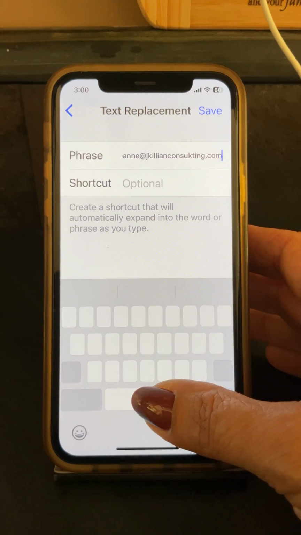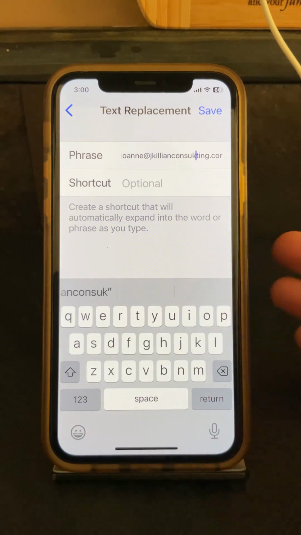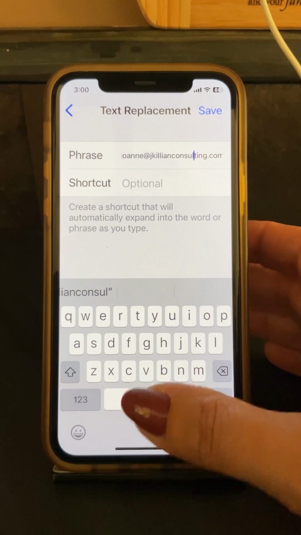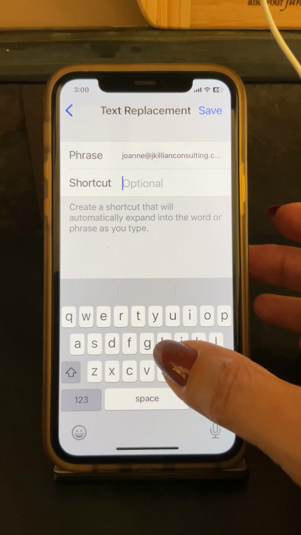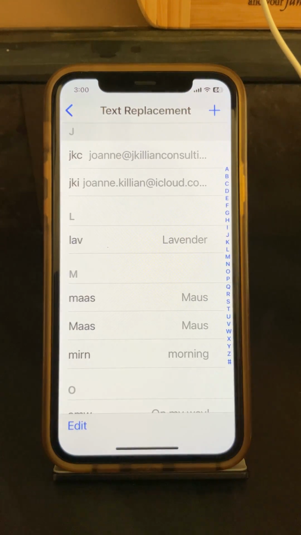Oops, and I have an error there. So here's the trick from last week. I can change that K to an L. Oops, to an L. jkillianconsulting.com looks good. And then what I want to type in for that text replacement would be a JKC. So I'm going to go ahead and save that.